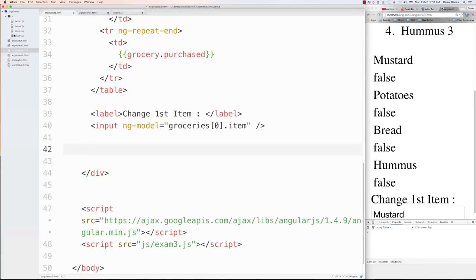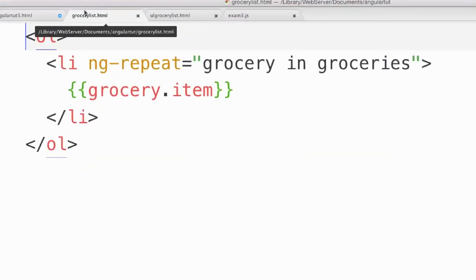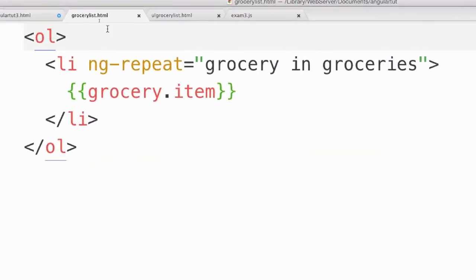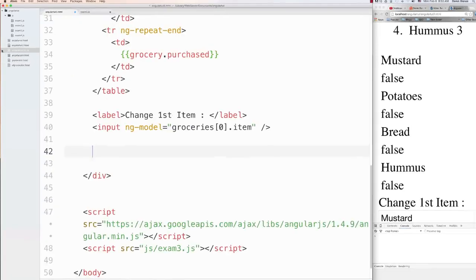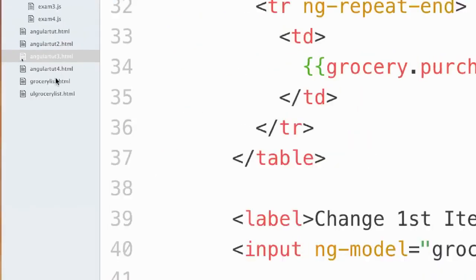Well, let's reopen it just so you can see what I actually had for the names of these. Okay, so I don't think I showed it. This is called grocerylist.html, and this is called ulgrocerylist.html. Again, all the files are available in the description, and those are saved in the same directory as all of our other HTML files, as you can see right there.